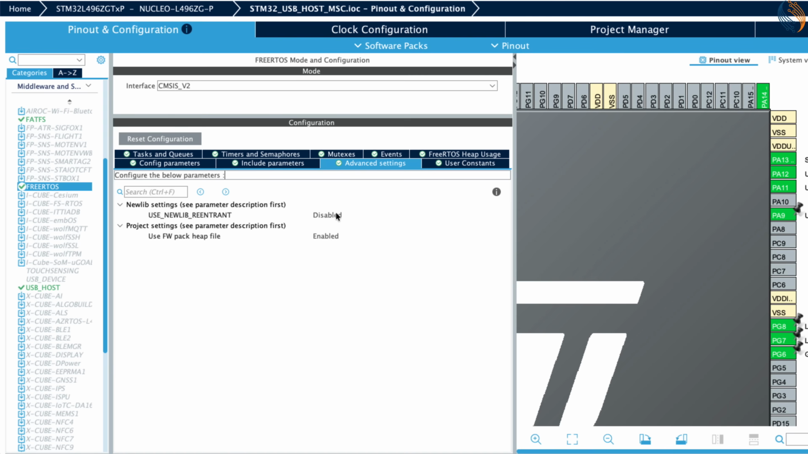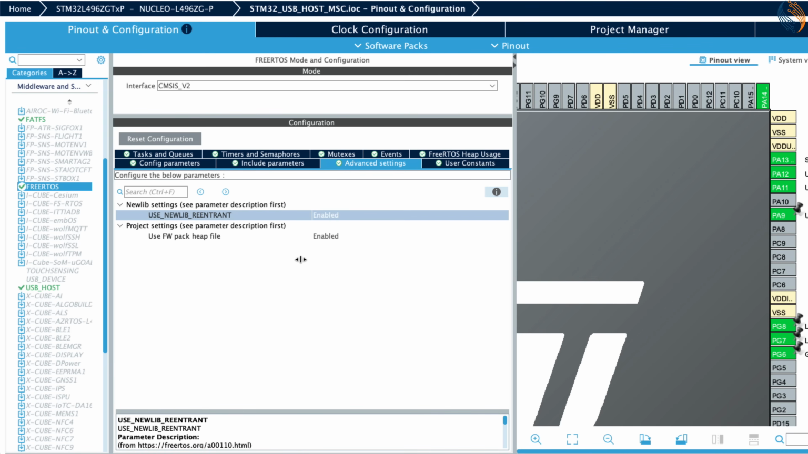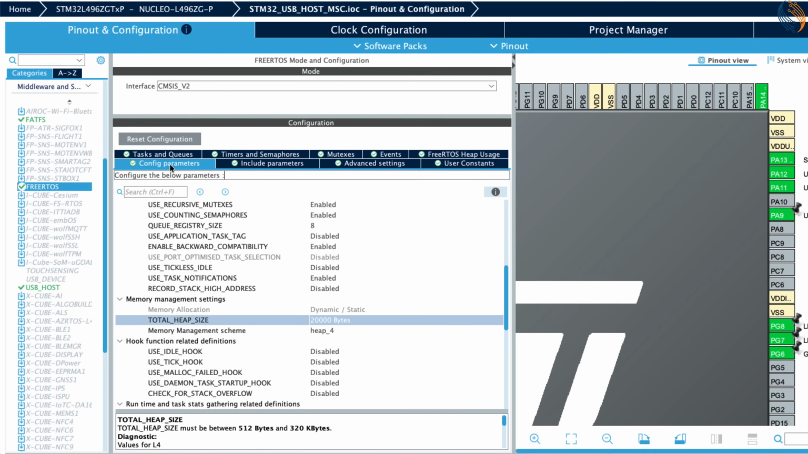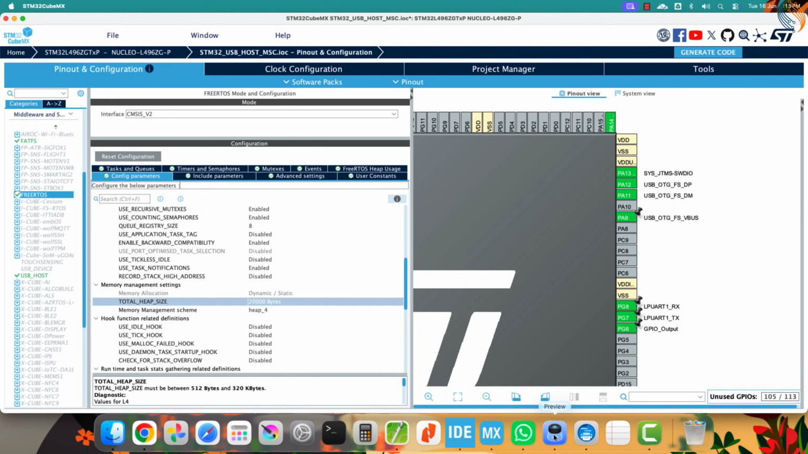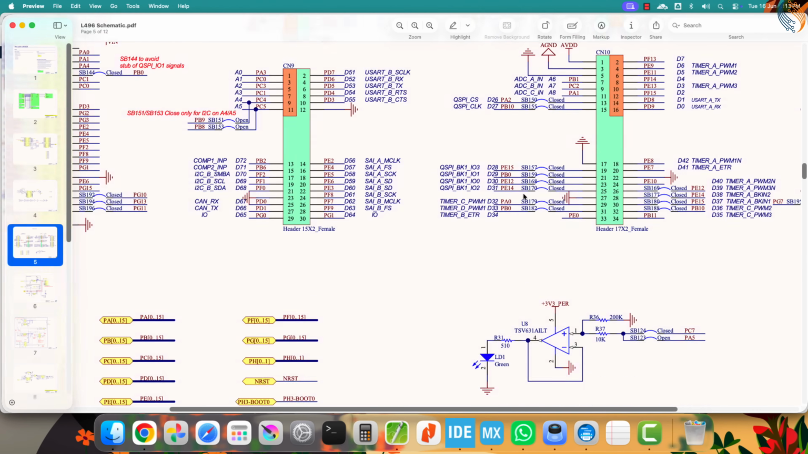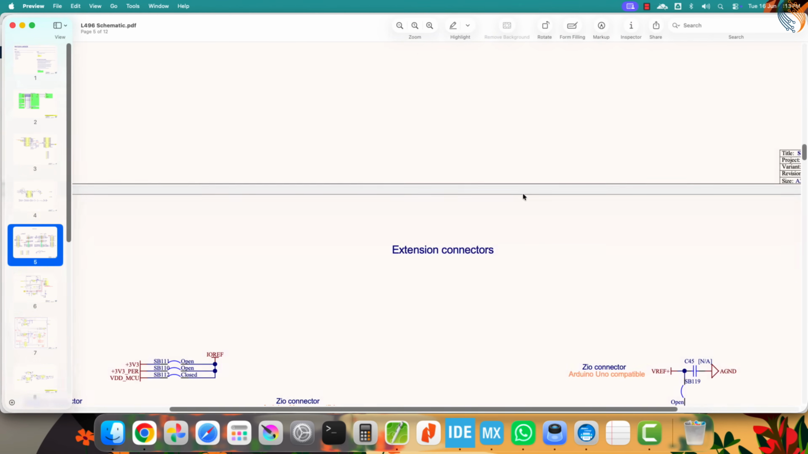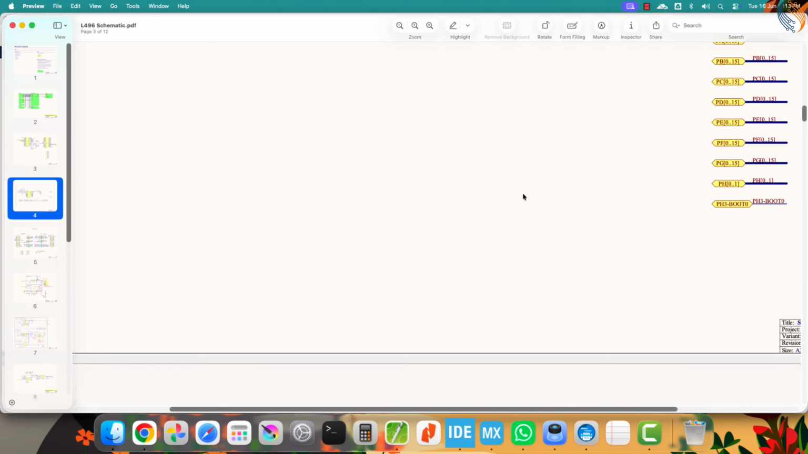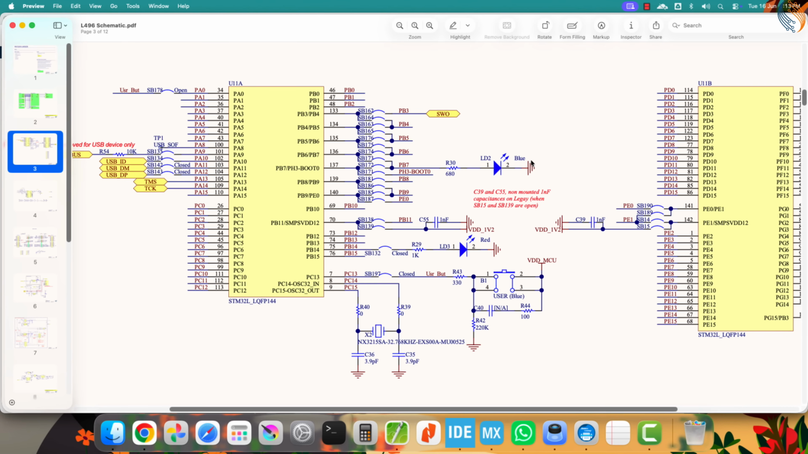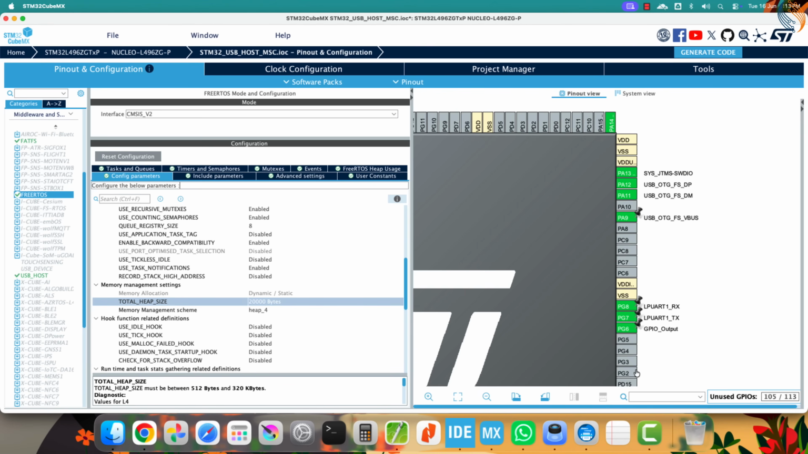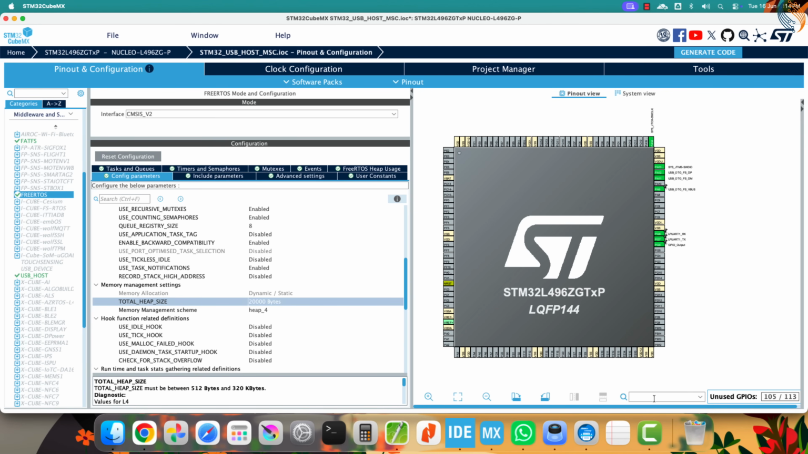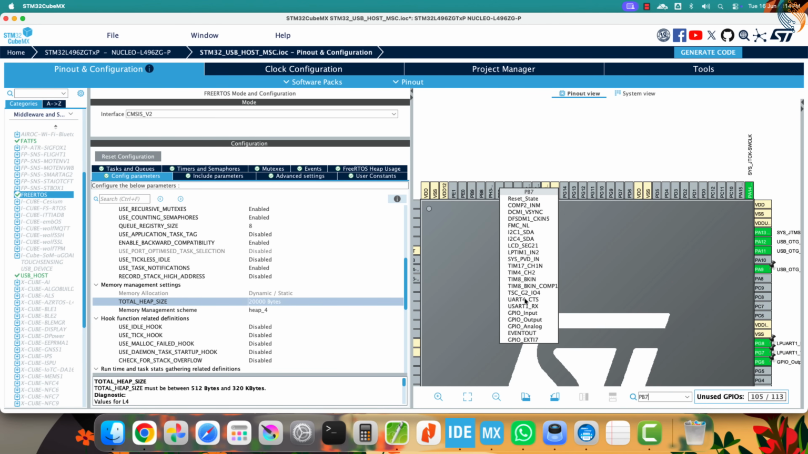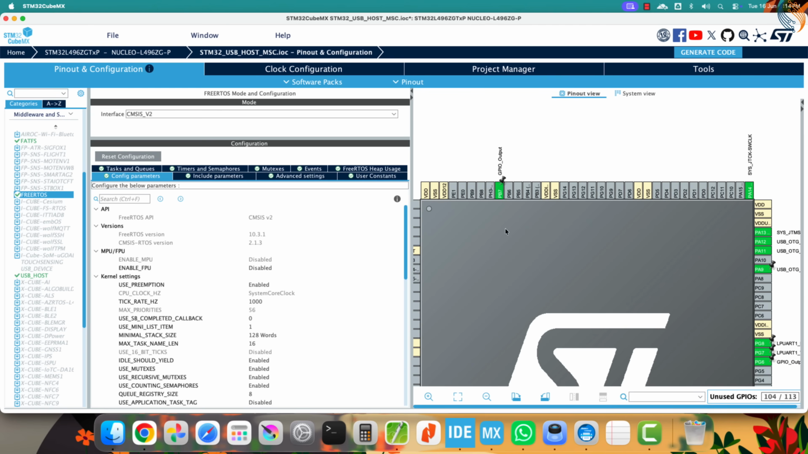Now go to Advanced Settings and make sure to enable the new library entrant feature. This is necessary because we are using printf across multiple tasks, and enabling this feature ensures that the standard library functions work correctly in a multi-threaded environment. Now, looking at the Nucleo L496 schematic, the pin PB7 is connected to the blue LED on the board. So let's configure PB7 as GPIO output pin so that the LED task can control it.